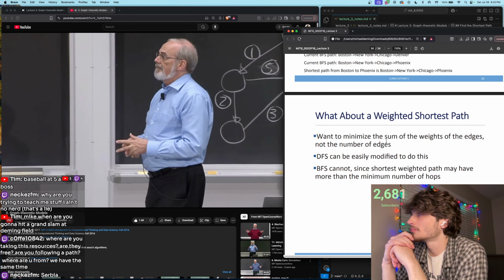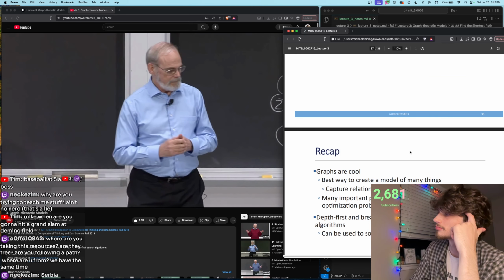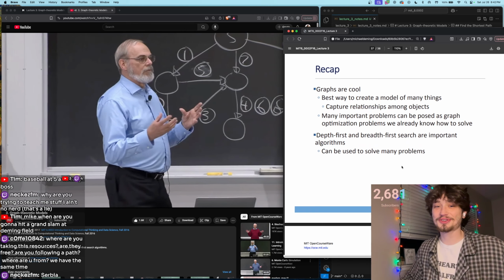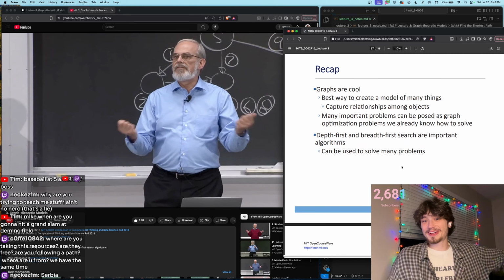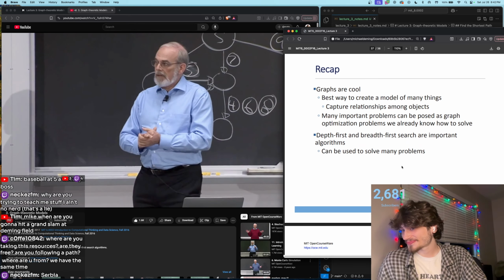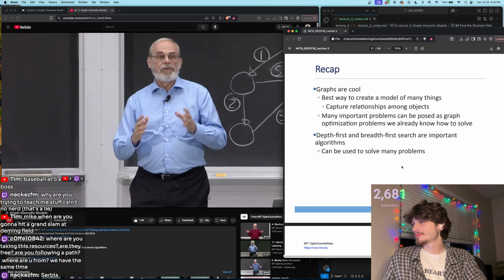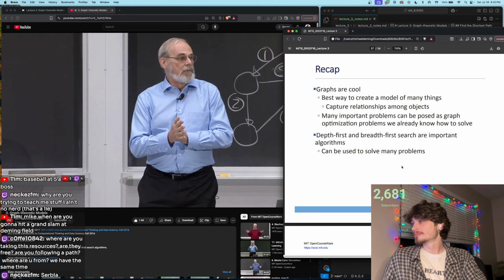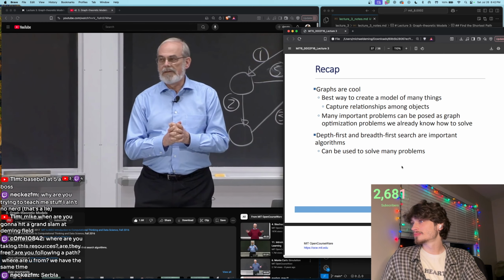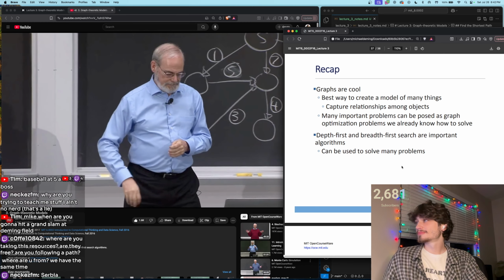But to pull it together, here's a new model. Graphs. Graphs are a great way of representing networks, collections of entities with relationships between them. There are lots of nice graph optimization problems, and we've just shown you 2 examples of that. But we'll come back to more examples as we go along. And with that, we'll see you next time.